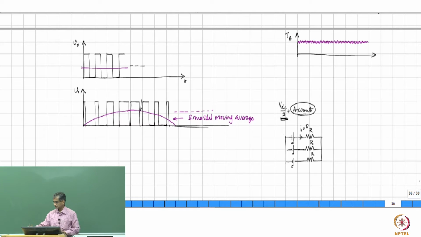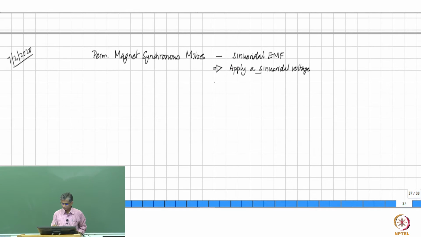So, this is then called as, that is, the inverter must be operated under sinusoidal pulse width modulation.